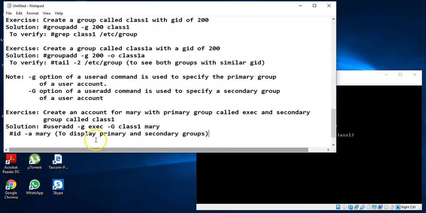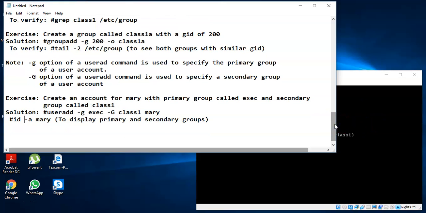So this is one command to display primary and secondary groups of a user account: id -a, the name of the user account. Okay. To display only a primary group, we just put id, the name of the user account. Or you can grep the user account from the passwd file to get the primary group. Alright. Let's keep going.